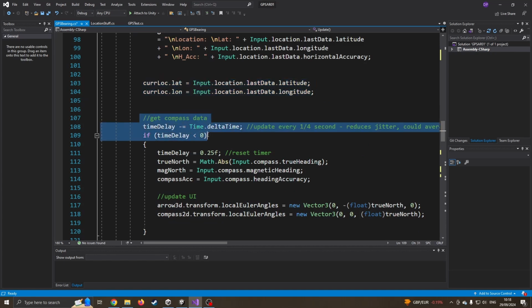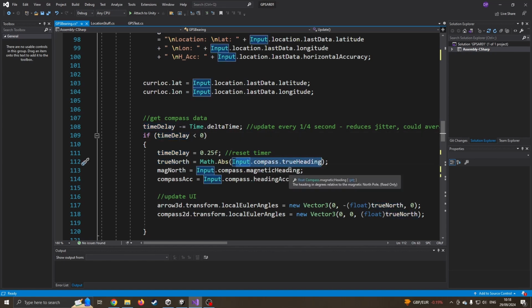This is where I've put my little delay. So my delay just takes away how much time has passed since the last frame. Once it's below 0, we reset the timer back to a quarter of a second, well, to 0.25. I then get the true north from just using Input.compass.trueHeading. So that's built in to Unity's input system, and that should be pulling it straight off your phone's input system itself, because it's your phone that knows this data.